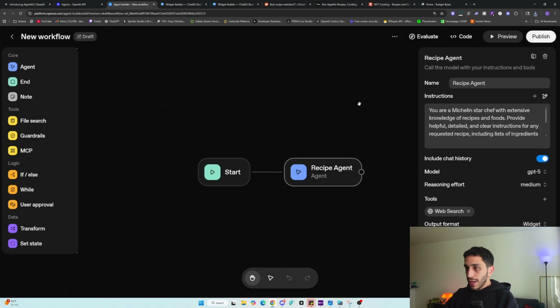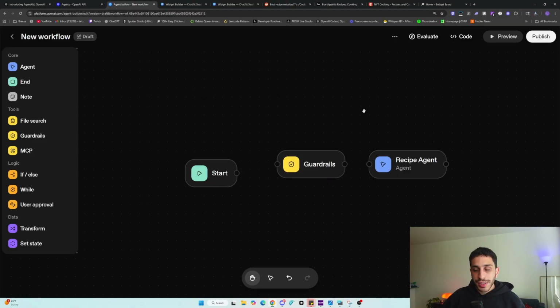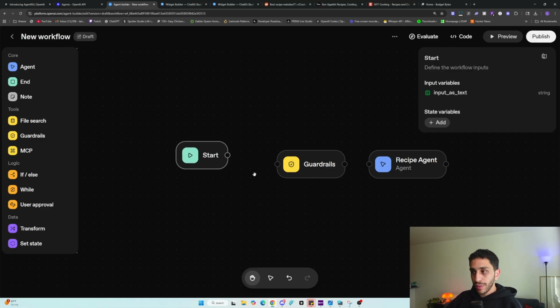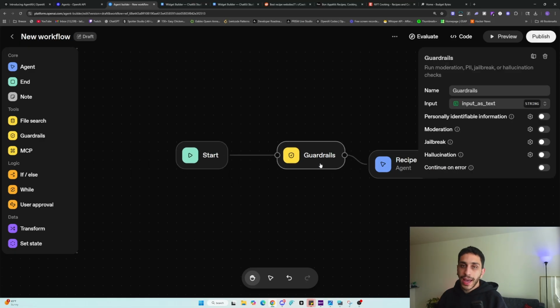Now, I realized something. I want to make sure that it's not recommending something too fancy. So we're not going to say that it's a Michelin star chef. Affordable and quick recipes. Let's make sure that's being returned. Now, I realized something that's really important, and I just detached the recipe agent from the start node, and I want to add a guardrail.